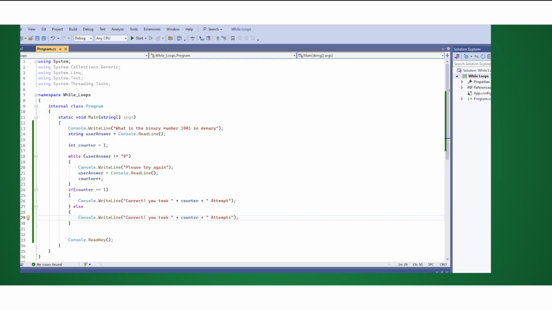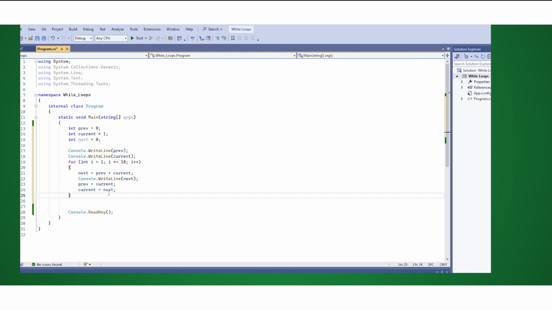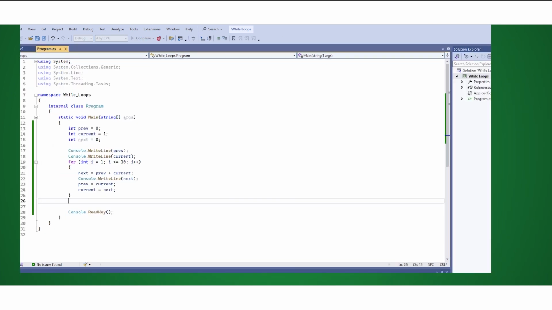So to help us out here, I have got the previous code, if I can find it. Where did I save it? Here it is. So this is the previous code for the final challenge. This was the Fibonacci sequence. Let's make sure this is working correctly. So that's our Fibonacci sequence. How can we do this in a while loop instead of a for loop?